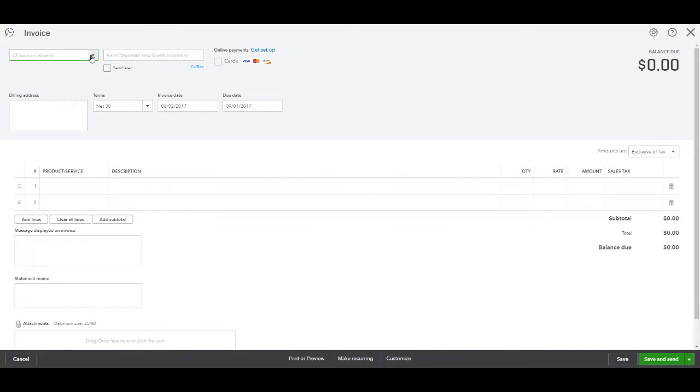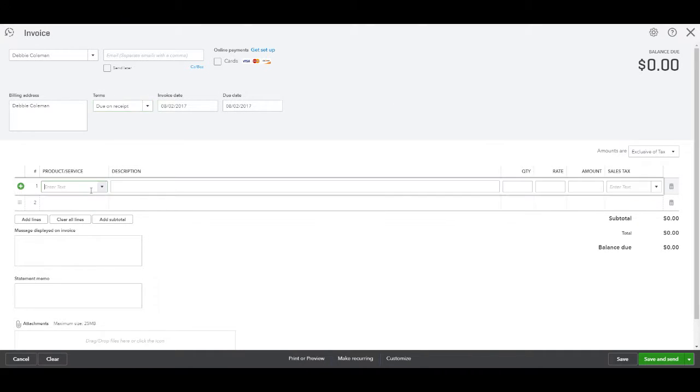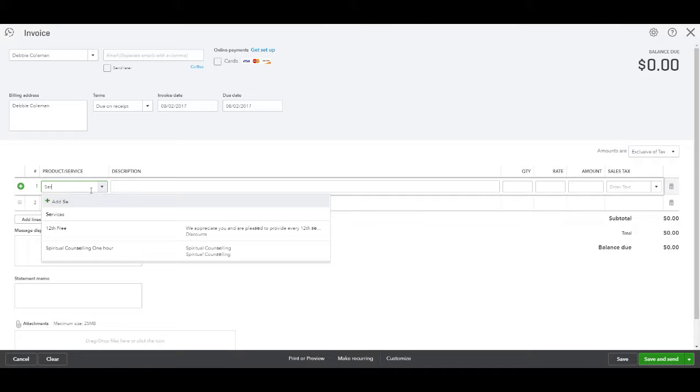So we can choose a customer either from a drop-down list or start typing in the name. And then we can choose their terms. In this case, it's going to be due on receipt. So today's the invoice date and today's the due date. We're going to add some services here.